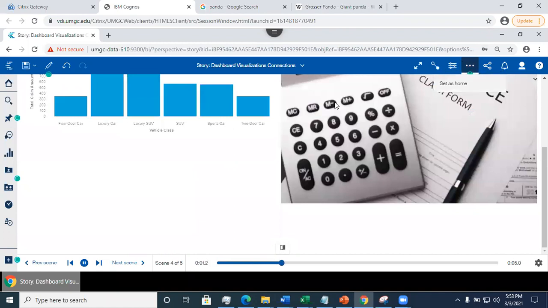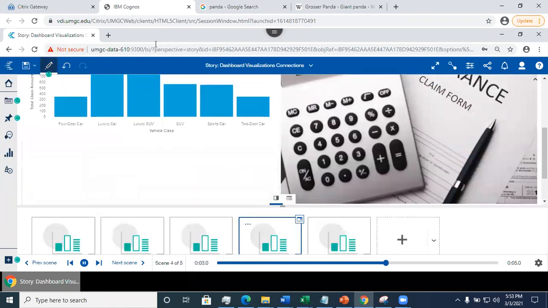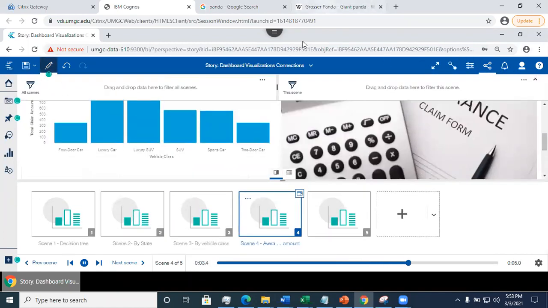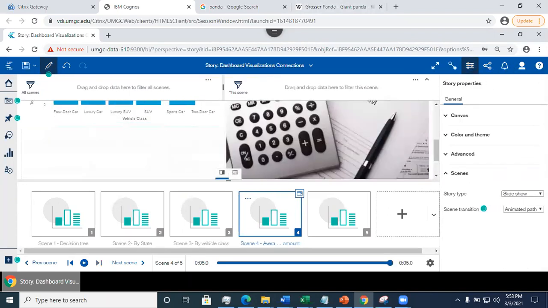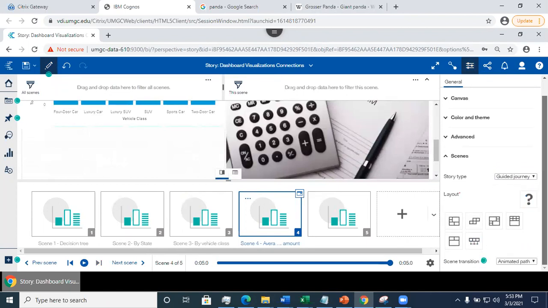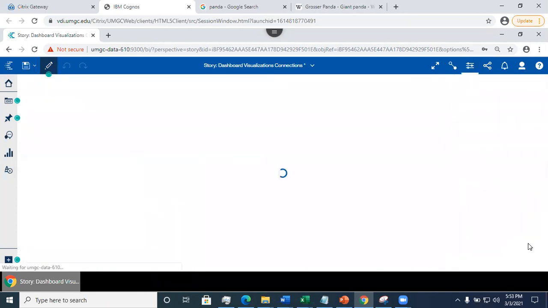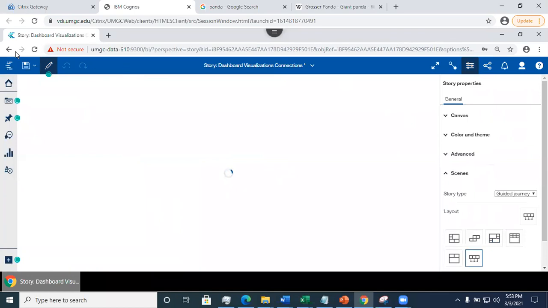Now let me do something different. I'm going to go back to the edit mode, and I'm going to do something different now. This is the properties. I'm going to select the guided journey this time. Okay, this is a guided journey and I want to choose the layout. I'm going to do this one. So now it got readjusted, right? And I'm going to save it and I'm going to show you what I mean.